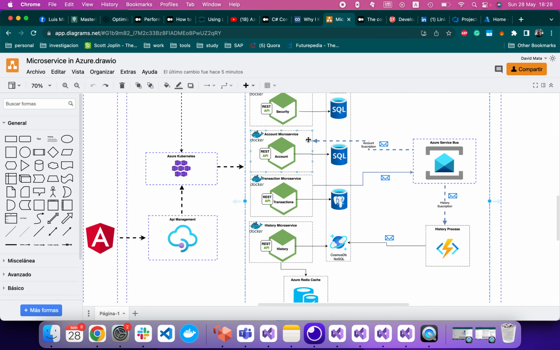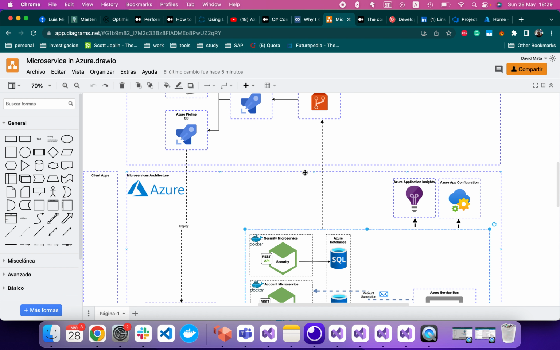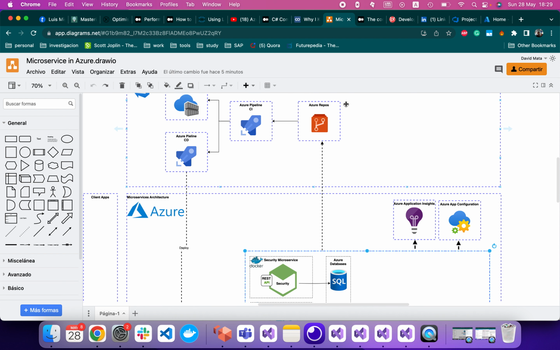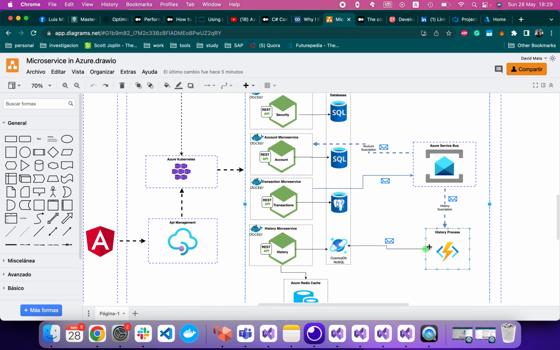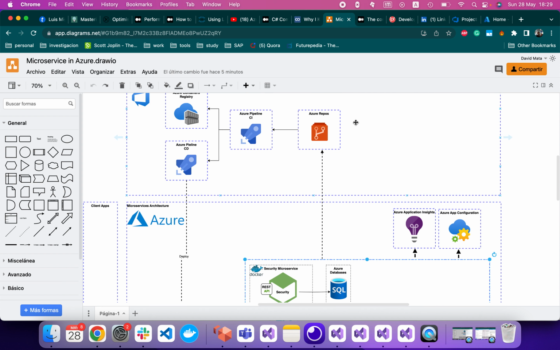Well, all the services are going to be stored in the Azure Repos. In the Azure Repos, we're going to have all our services, including the Azure function, using Git.